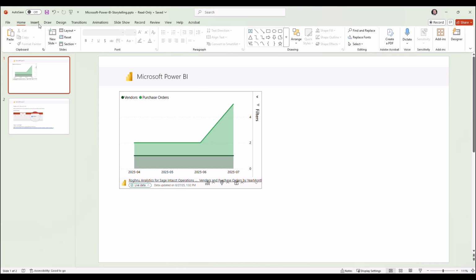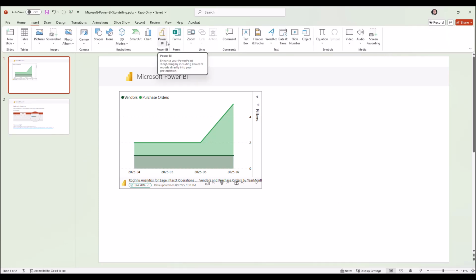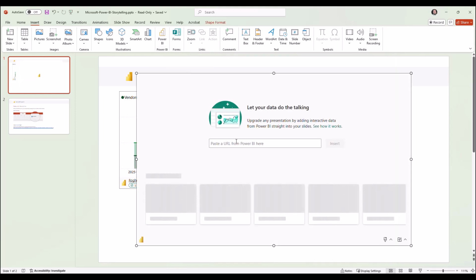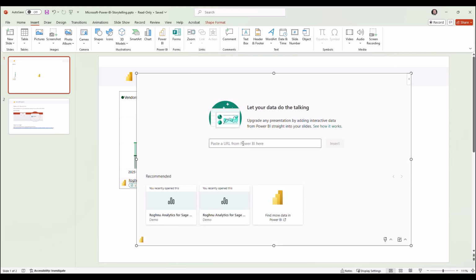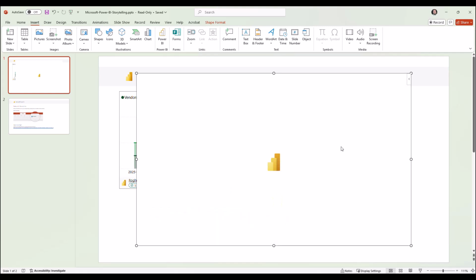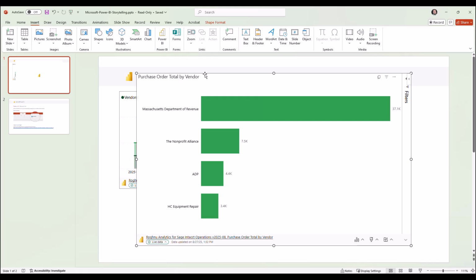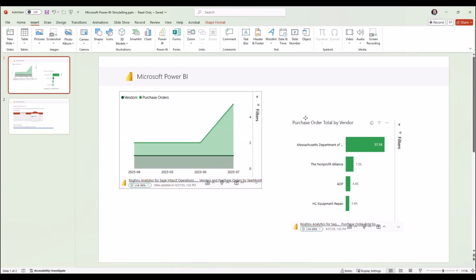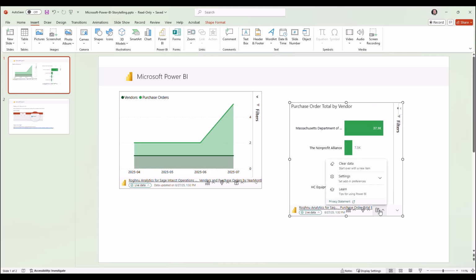And in the insert tab, I have the Power BI add-in here. So I'm going to click on that, and it's asking for the URL that I copied. So I'm going to paste that in and insert. And here's the visual. So I can adjust this, have my visuals here. I'll add the border.